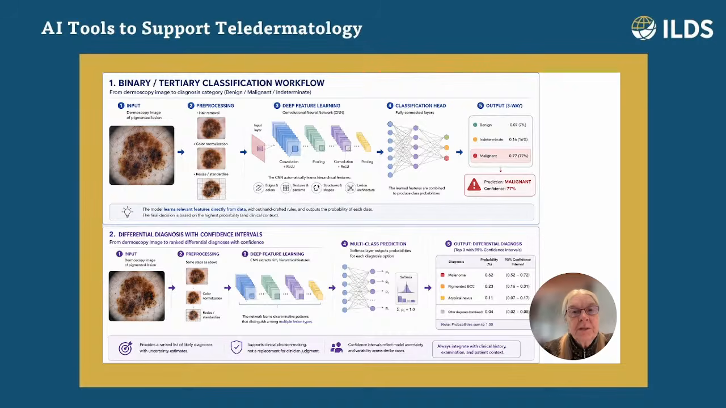So in this case, the malignant diagnosis at the top got a 77% result of being likely true. Whereas if we use a more sophisticated device with greater data, we can get a more sophisticated differential diagnosis where melanoma, in this case, is 62% versus other options. These should not be relied on without a human to supervise, because the information needs to be integrated with clinical history, examination, and patient context.